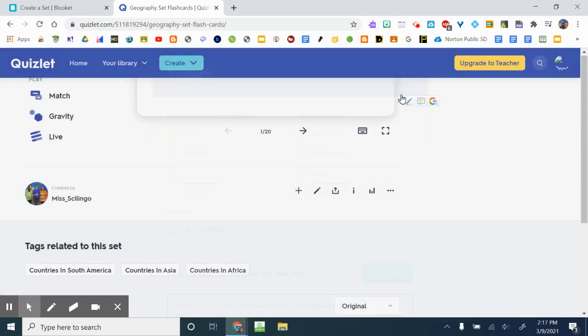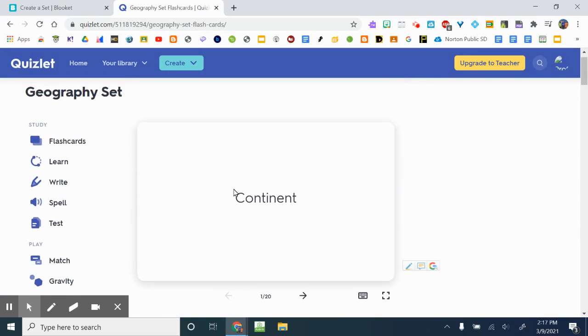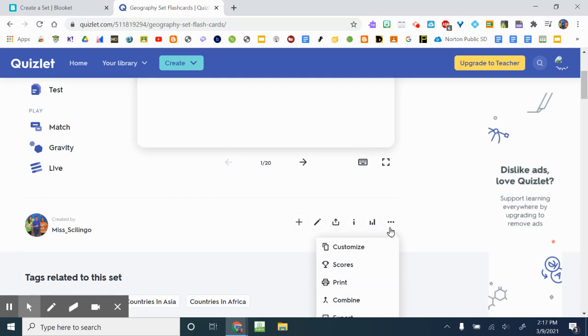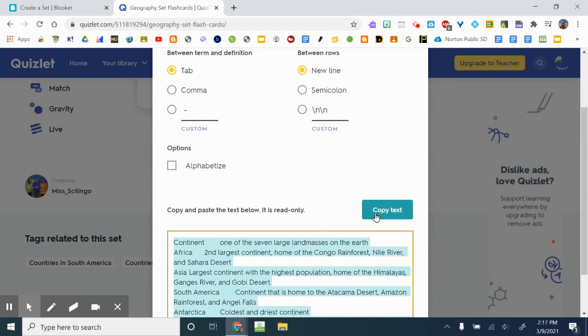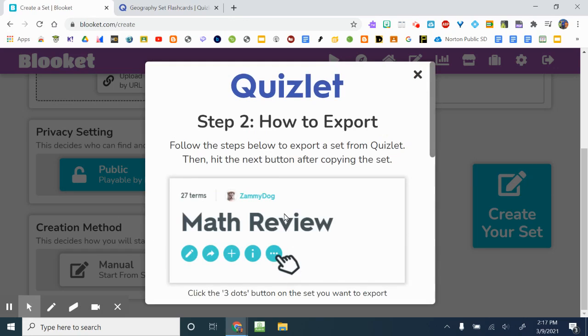So again, just to back up for a second, I said that I want to pull from my own Quizlet, which I had already linked here. I selected my Quizlet set, just my geography set. I scrolled a little bit until I saw my three dots, more, and I selected export, and I copied the text. A lot of steps, but you're also saving yourself a ton of time by not needing to input question by question. So there's a little give and take here, but I'm going to hit next step.